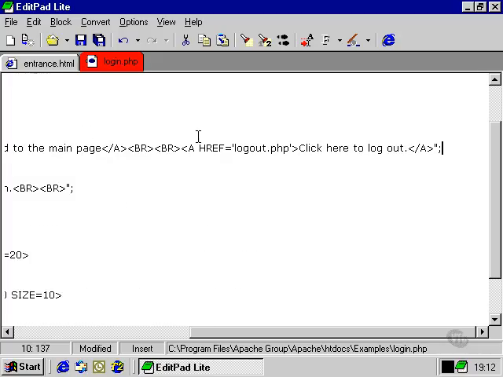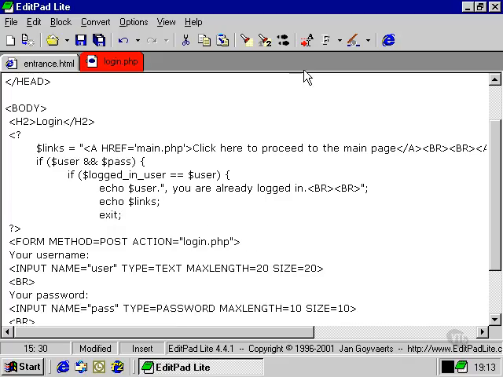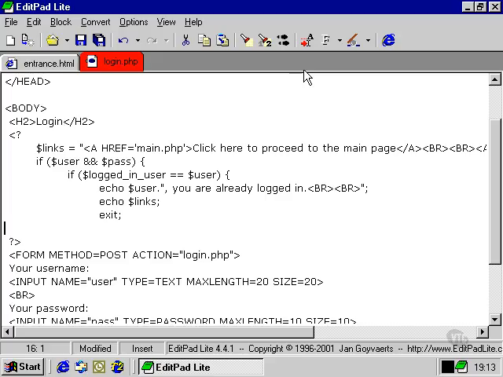It makes for a long line of PHP, but that's just a couple of hyperlinks, so we don't really need to see it to appreciate what's happening with the script. So down here, instead of echoing the text of the links, we're just going to echo the links variable. Then we're going to exit the script, because the rest of this doesn't need to be executed.